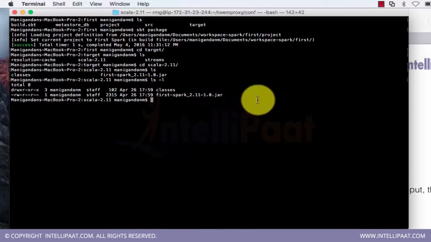So what essentially we did here is we wrote a Scala program using Spark libraries, and we have compiled this program, and this has created a jar file. This jar file I can run on a Spark cluster. And how I am going to run it is the next step we are going to do.